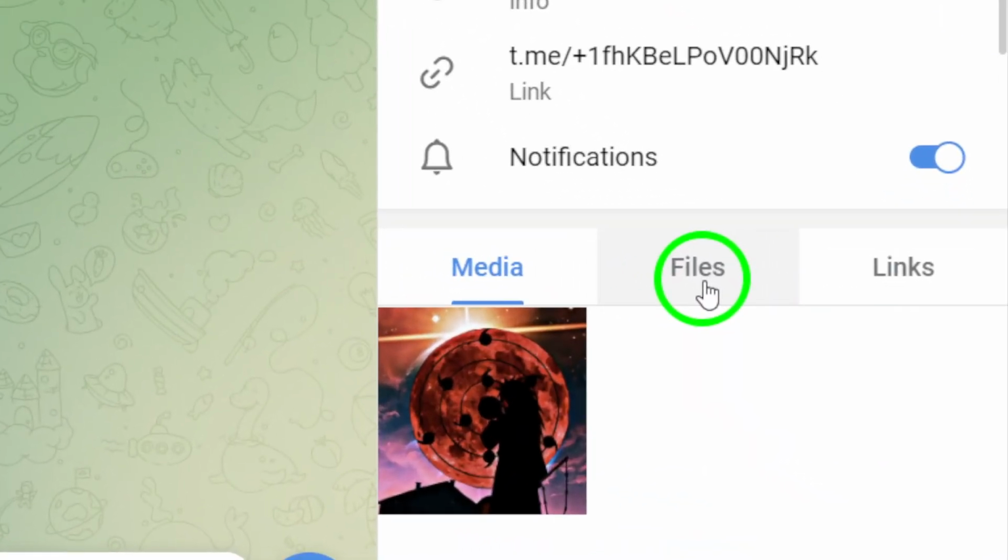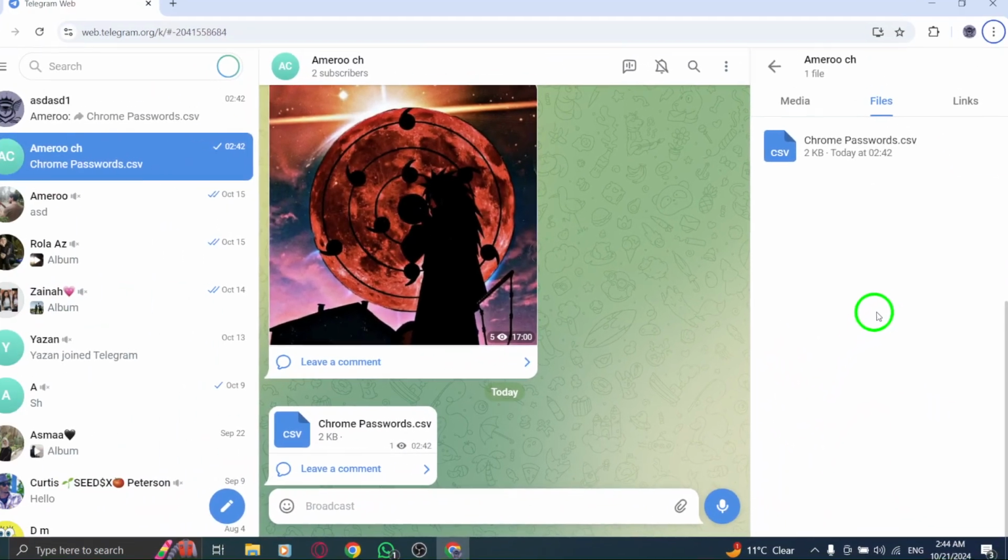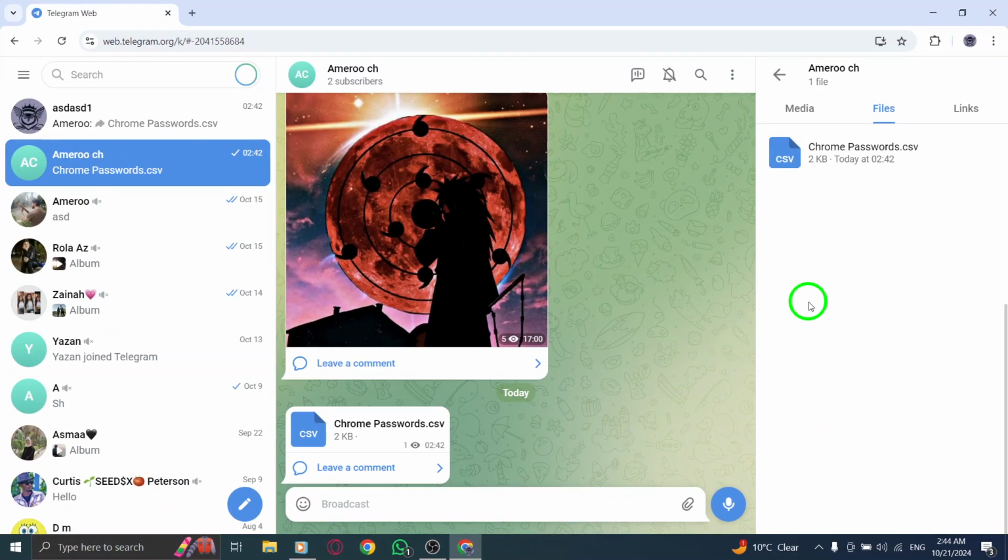Clicking on this will take you to a dedicated space that displays all the files shared within the channel, including PDFs. This feature is incredibly helpful for finding important documents without having to scroll through countless messages. As you browse through the Files section, you'll see a list of all shared files along with their names and types. If you're specifically looking for PDFs, keep an eye out for the file extensions. This organized layout makes it easy to find exactly what you need.